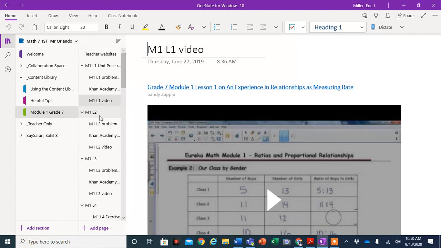And I've done that for each of the modules. For now, though, what you need to know how to do is how to transfer these folders into your notebook. Right now, you just have the free draw section. You have an extra section for other resources or help, and you have a test and quiz section.